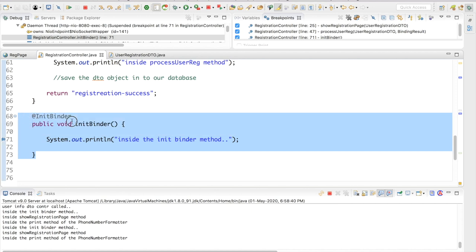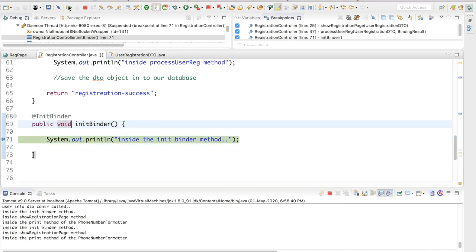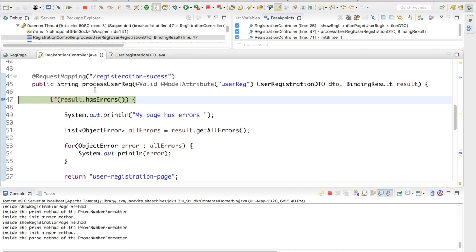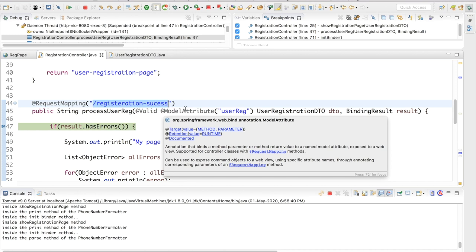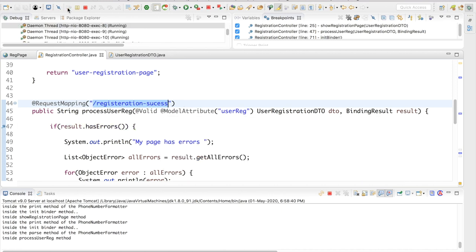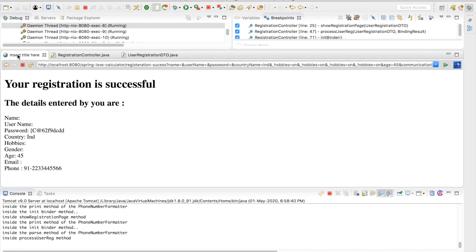Okay. And then again, if I do F8 or resume the program, it will go to the next breakpoint. And I have my next breakpoint here in line number 47. So right now, my flow came to the registration success URL. So this is making sure that... let me resume the program. Cool. Let me go to the page and you can see I already got my result.